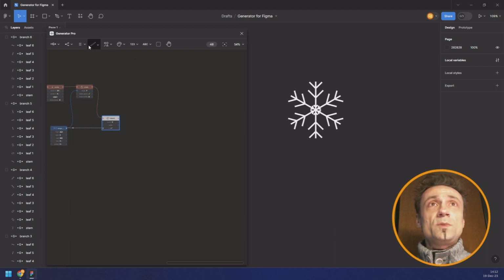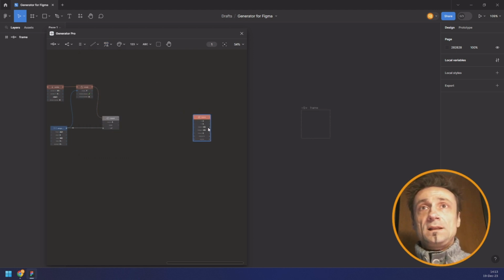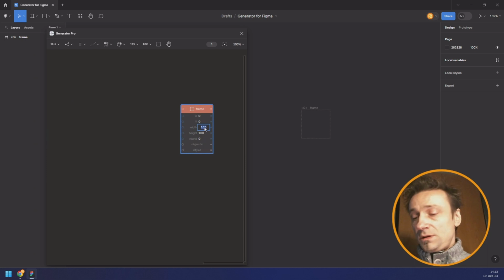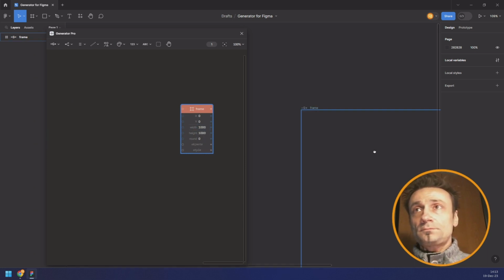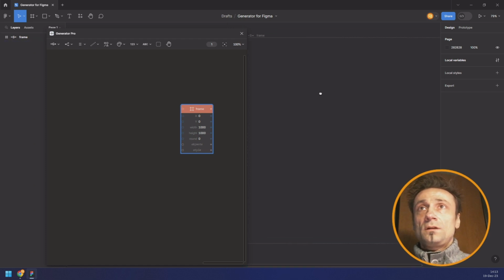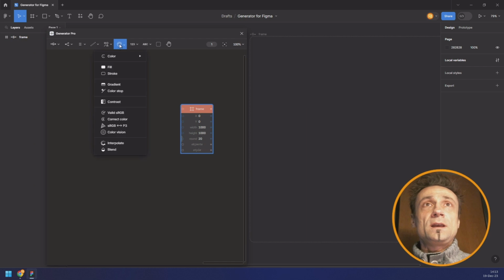I think we want to put it into a frame, just so that we know what we're working with. So let's create a frame. Let's say that this frame is going to be 1,000 by 1,000. I like to give them round corners, so I'm going to say 20. And I want to put a gradient.